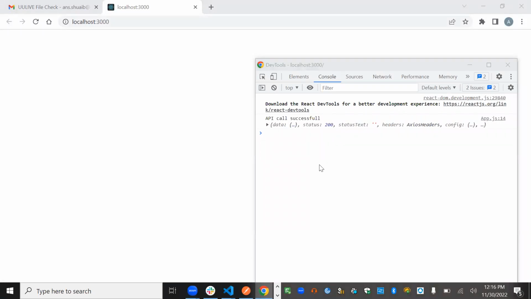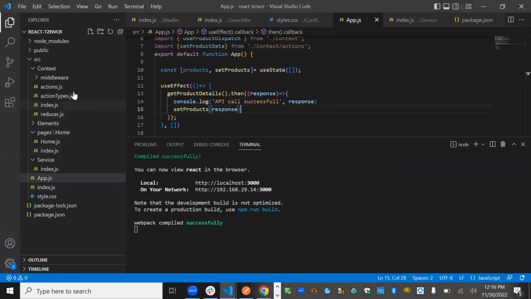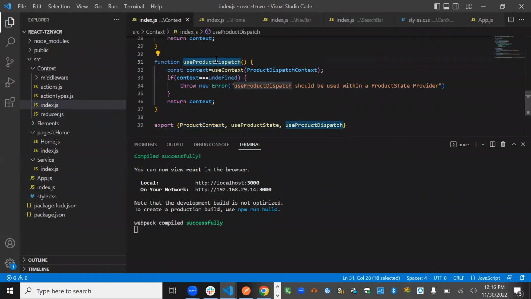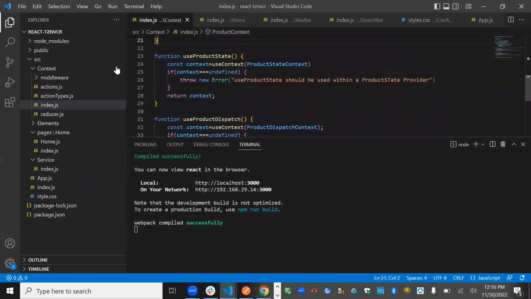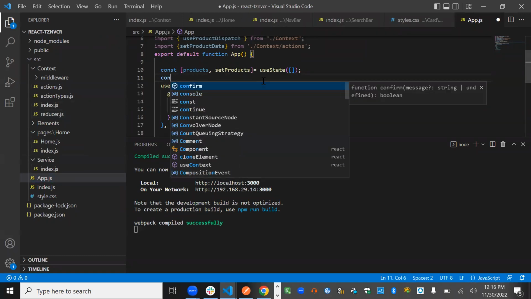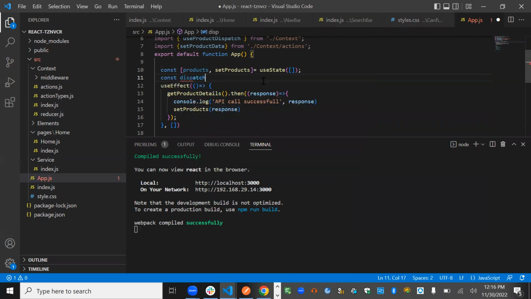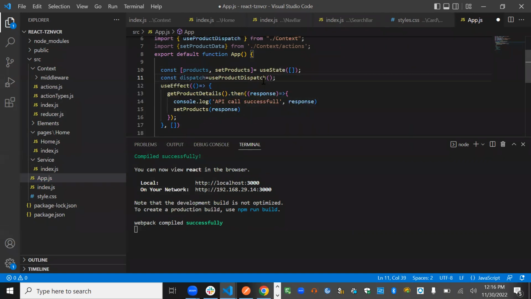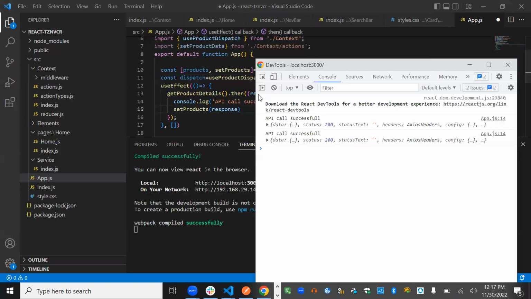Since we created a custom hook here in the index.js, called useProductDispatch, we cannot call a hook from inside the useEffect. We have to call it within a function only. So what we can do here, in App.js, is use const dispatch and use the useProductDispatch hook. We get it here.